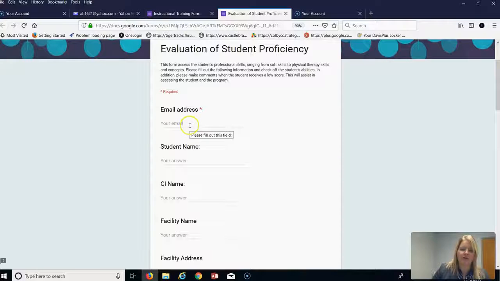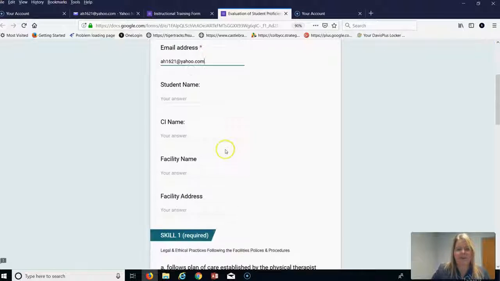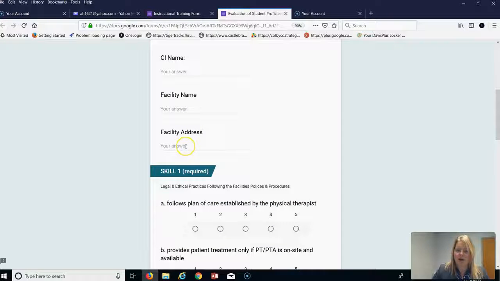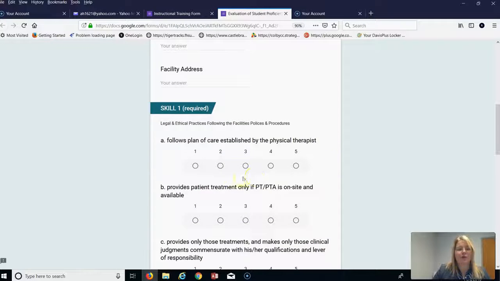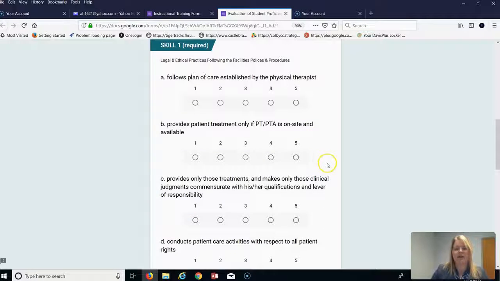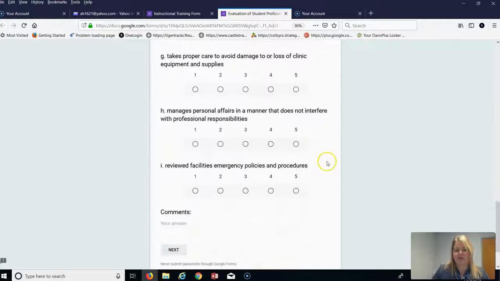So again, you need to fill out your email, and then the student name, your name. You don't have to do the address, but you can at least do the facility name. And then you are going to give them grades. 1 means the student is not safe at all. They need to restart the program over again. 5 is you're ready to hire them today. They act like they've been working as a PTA for the last 6 months. They're very competent in that skill. So that's how you're going to grade these throughout.